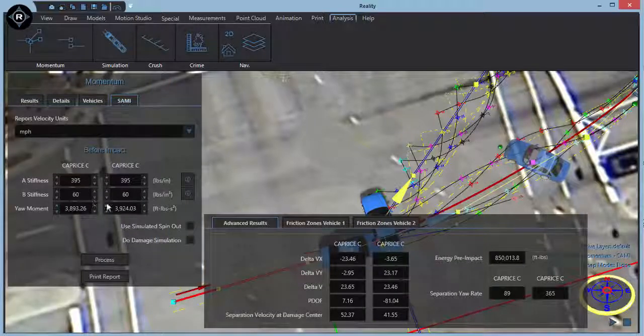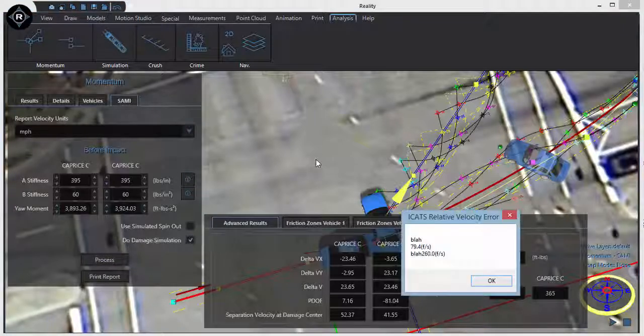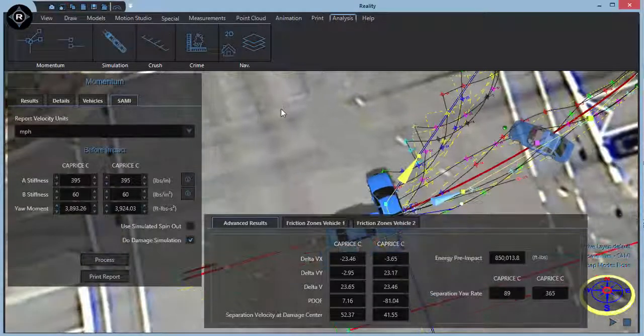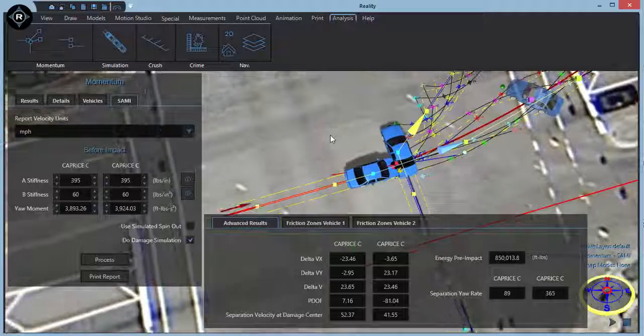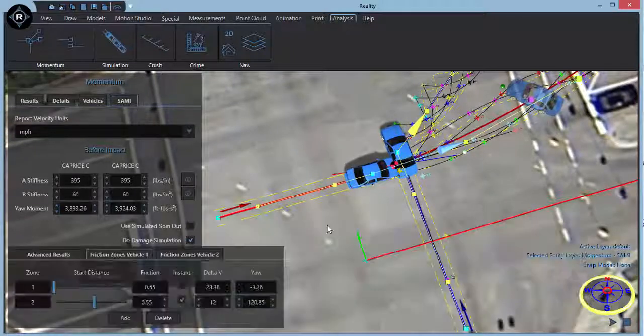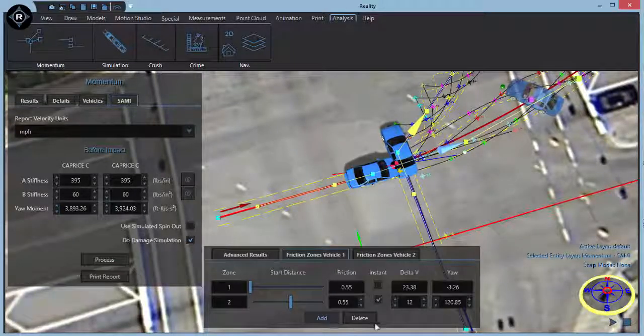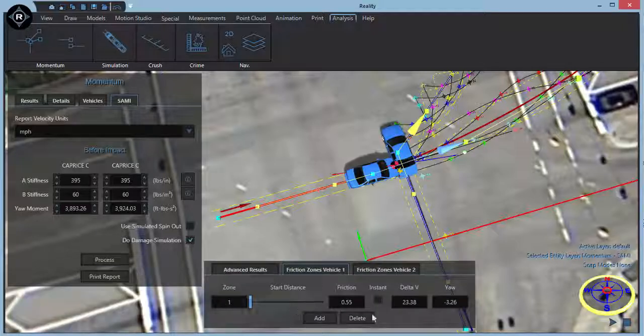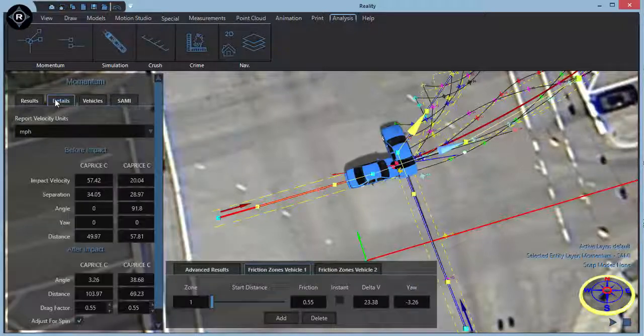Make sure you got your right stiffness values. You can go to our website to get those. Click Damage Simulation. And in this case, the speeds are too high to allow that. So I got to go back here and delete that zone. And see how that changes our speeds, and that's better.